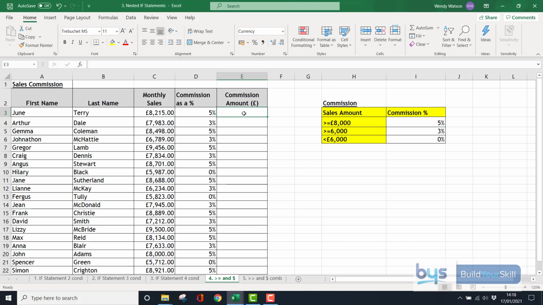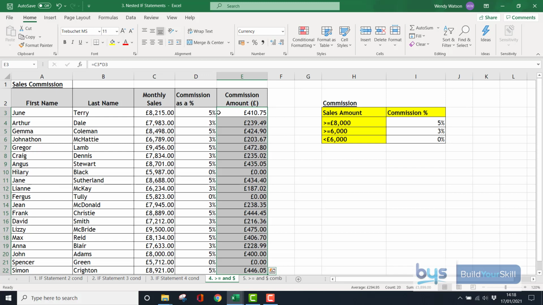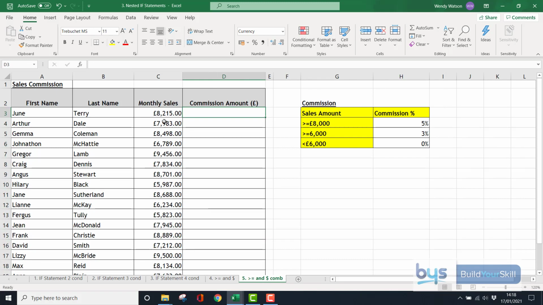And then to work out the amount would just be a simple multiplication, the monthly sales times the commission amount, press enter, and then we could just copy that down. Now the last example, I'm in sheet 5, is trying to essentially do the steps you did here in sheet 4, but combine it all into just one formula. Might seem a bit daunting, it's really not, if you just take it slowly and really think about what you're doing.